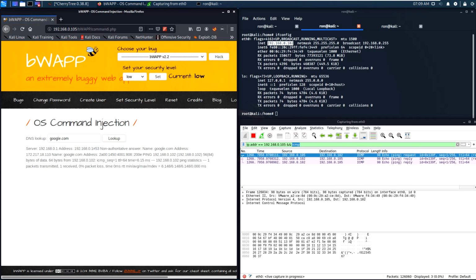And we can see that the server pinged our address. As you can see, the source is the web server and the destination is our host. We managed to inject our command into the server and make it ping us.